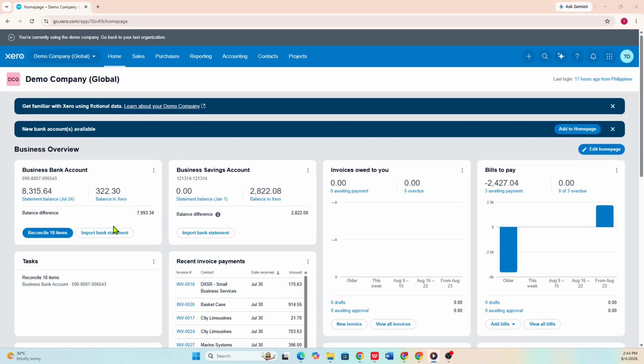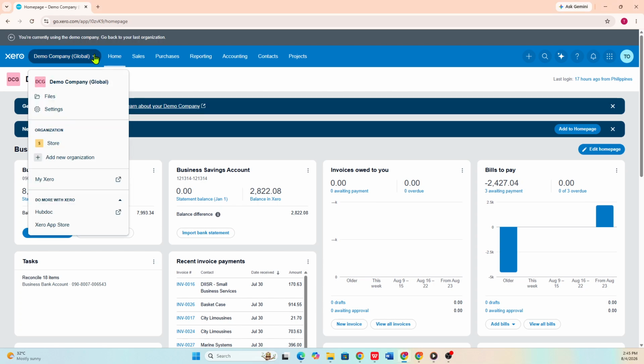In today's video, I will walk you through how to change the currency in Xero. Start by looking toward the top left corner of your screen where your business name is displayed. Click on your business name to open the available options. From the menu that appears, select Settings.